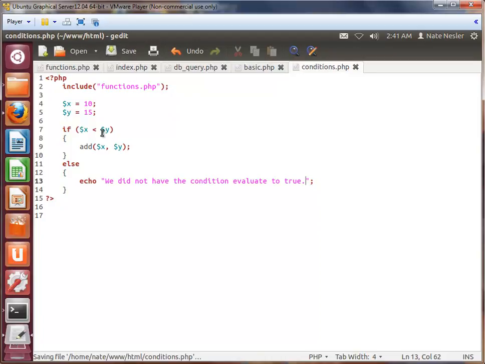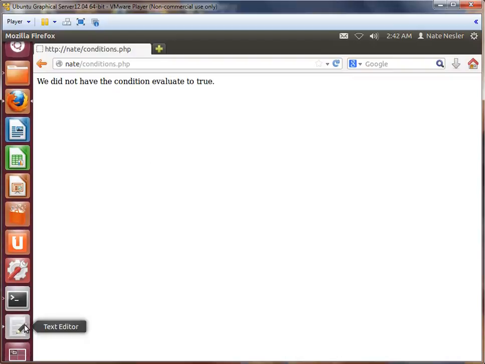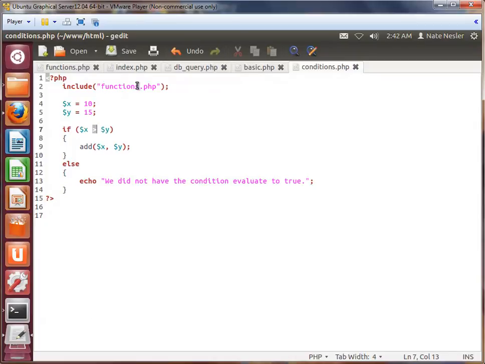So it's x less than y, 15. Let's say it must be greater than for that to work. So if I come over here and I run this again, we did not have the condition evaluate to true. So we can create alternate scenarios here where we have different things work in different ways. Let's make this a little more clear. Let's see something here. What if we wanted to do something a little different here?